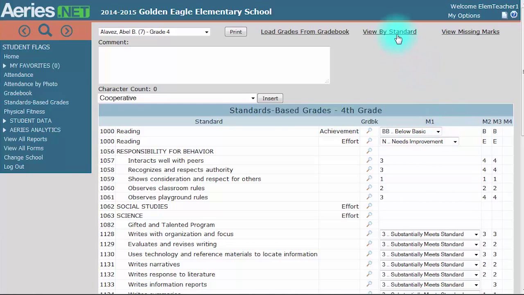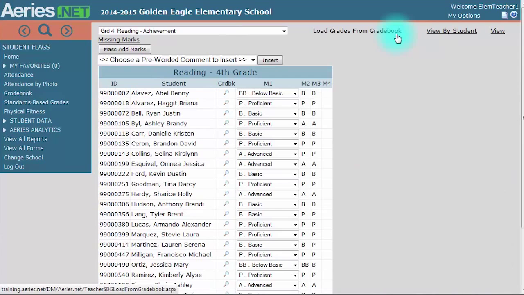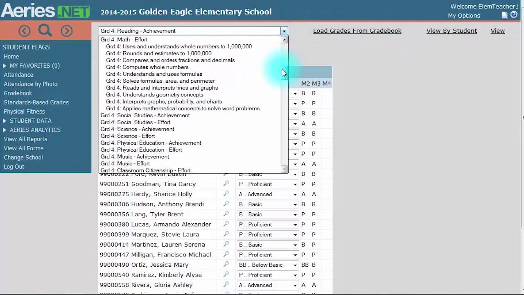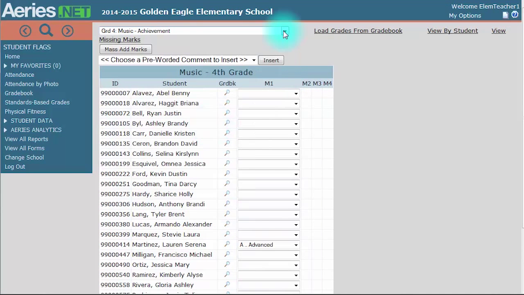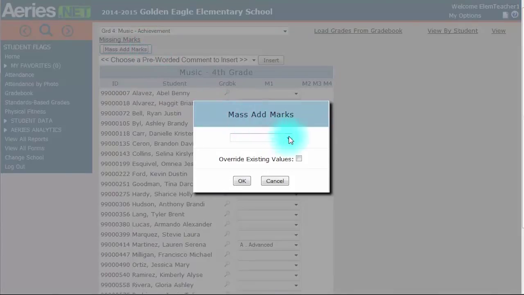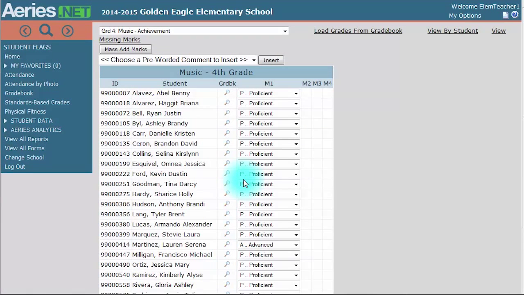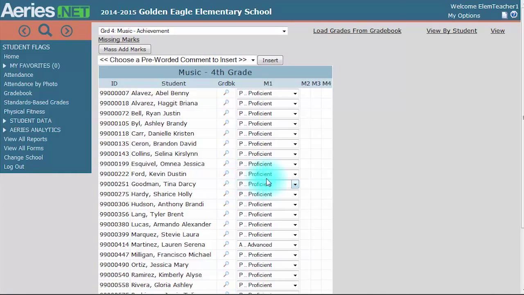or use the View by Standard button to look at a specific standard for the entire class. Use the Mass Add Marks button to quickly add all student scores for a standard at once. Adjust as needed here for a specific student, and continue the process until all grades have been assigned.